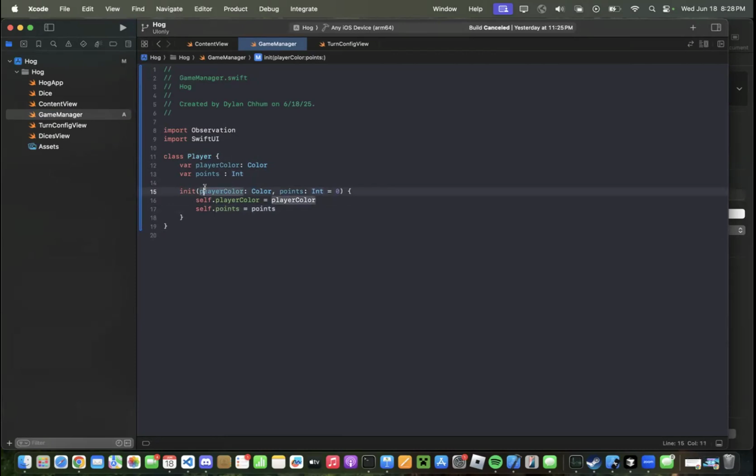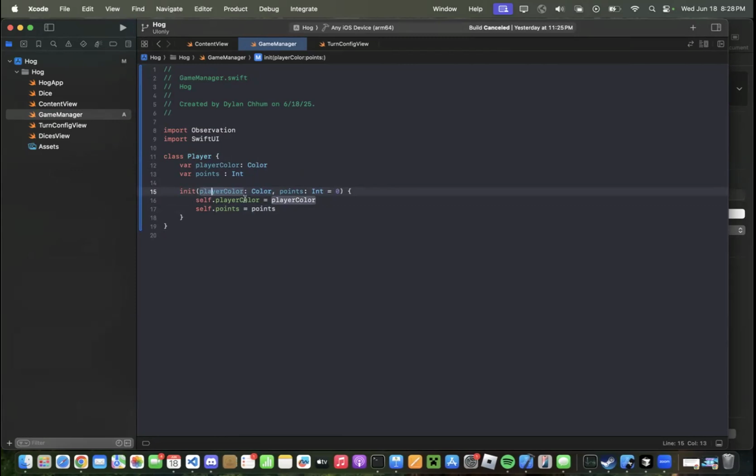And going back to functions right here, we had to set the parameters. So the parameters right here, we have color and then points, and by default we want everyone to have 0 points from the get-go.